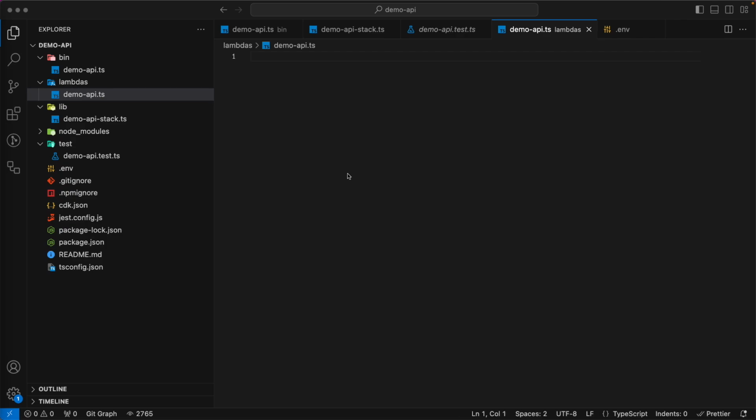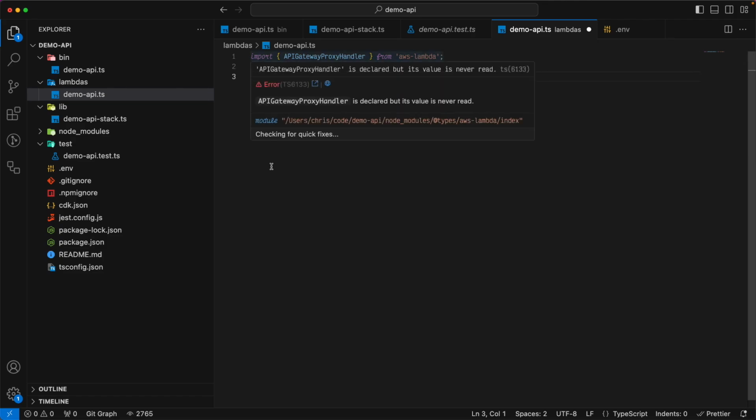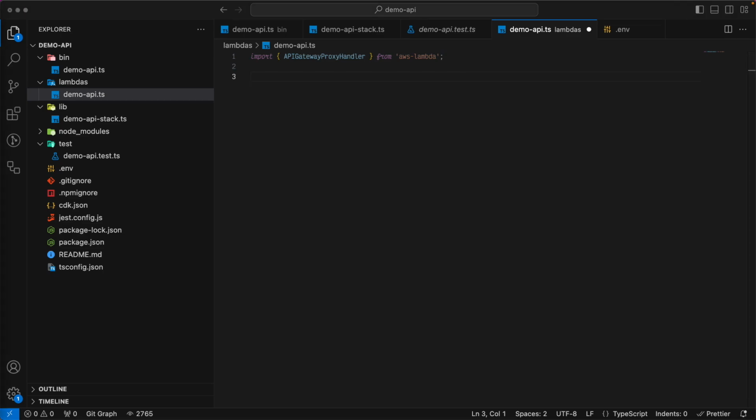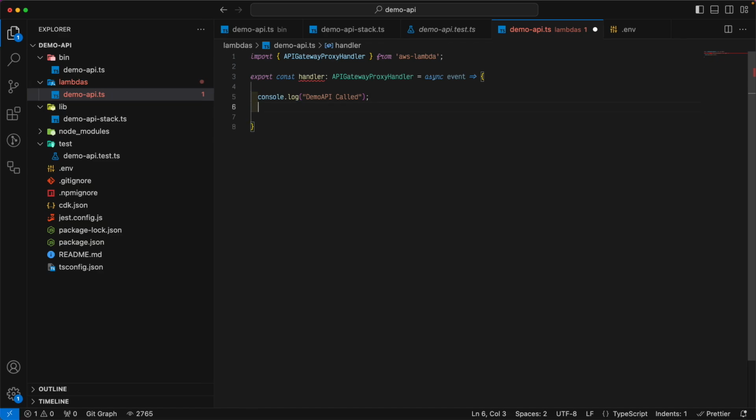we want to import the API Gateway Proxy Handler. So it's from the AWS Lambda package. And then we're going to create our handler for the API gateway. Now, if someone calls this API, we're going to just log it out temporarily. And then what we're going to do is make sure we send back a good response.